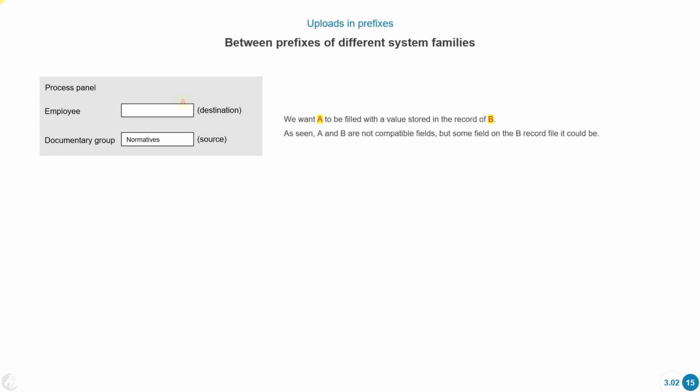Now here we have a different scenario. This one is a little bit more tricky. Let's say I have an employee prefix. Let's call this one A, value A. So we want A to be filled in with a value that's stored inside of the record of B. Here we have a different family. It's called documentary group, and we have a certain element selected.